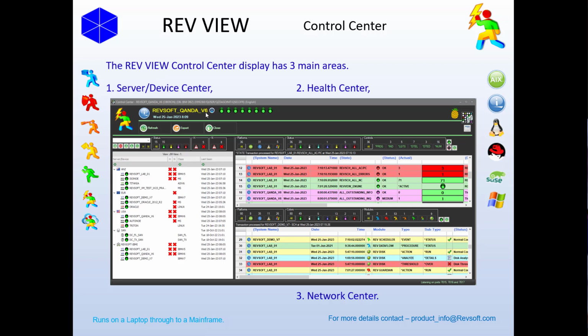Now first, let's take a look at what the REV VIEW Control Center looks like. This is from a focal point server with all the nodes and groups reporting into it. There's a left side, upper right and lower right.